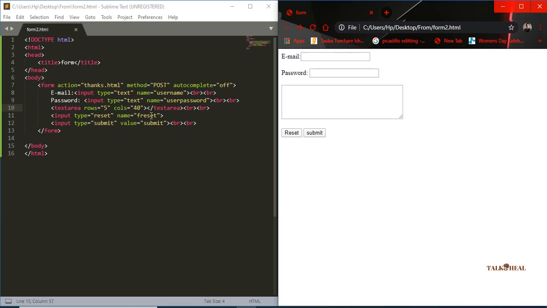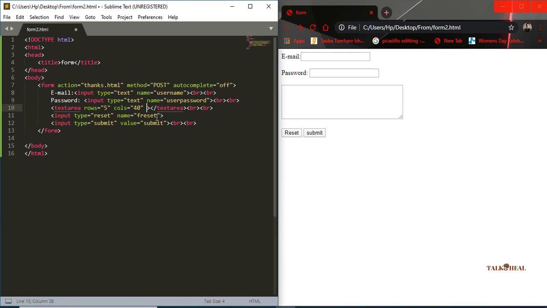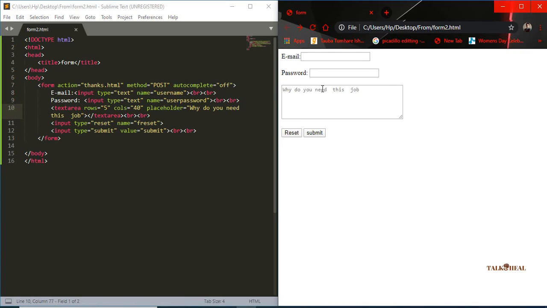For that we use an attribute called placeholder. So I'm going to add a placeholder over here, and inside the placeholder I will say, why do you need this job? If I press Ctrl S, refresh, as you can see it appears in gray text. If I start writing, it just disappears. So this is how you can add placeholders inside of a textarea.